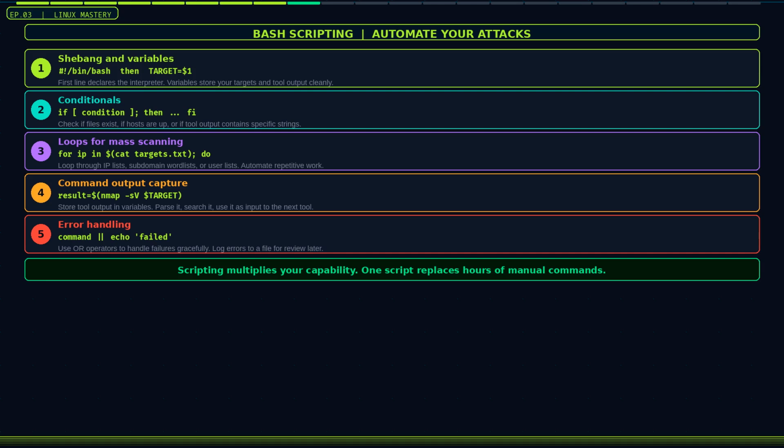Bash scripting is where your Linux knowledge multiplies your capability. Instead of typing the same 20 commands every time you start a test, you write a script that does it automatically. Let me walk through the elements you need. Every bash script starts with a shebang line, #!/bin/bash. This tells the system which interpreter to use.